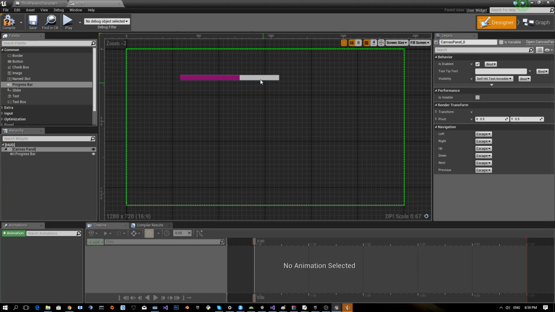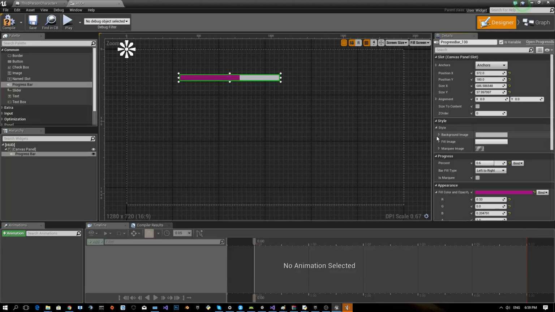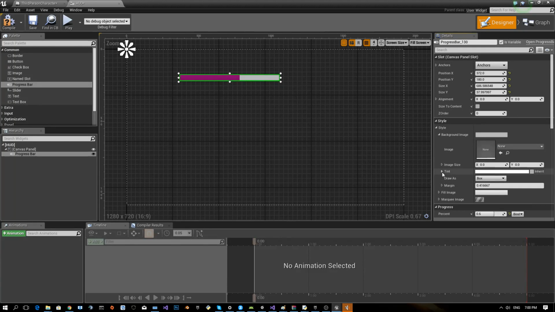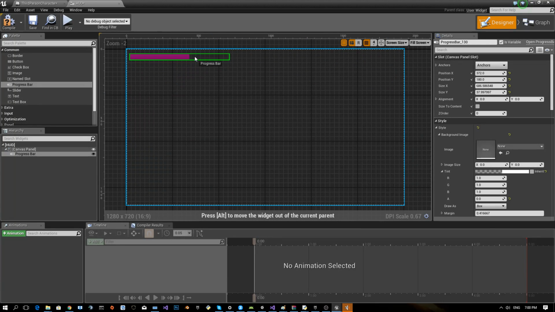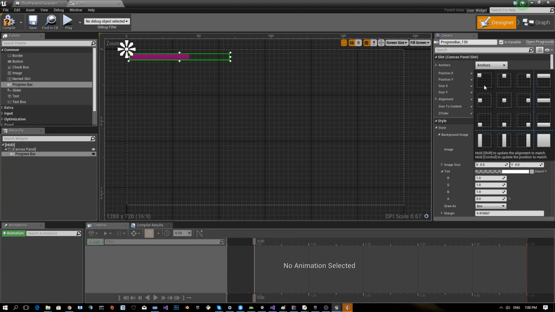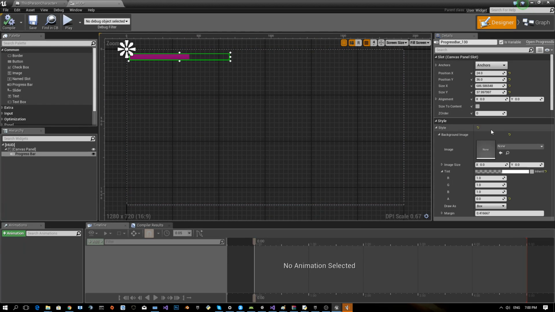If you don't like the white background, you can change it from style, background image, tint, and set this to 0, like that. You can anchor it here so it doesn't change. If you go to a different screen, it will stay the same. If you anchor it in the middle, it will always be in the middle of the screen. Now the next thing is go to graph.